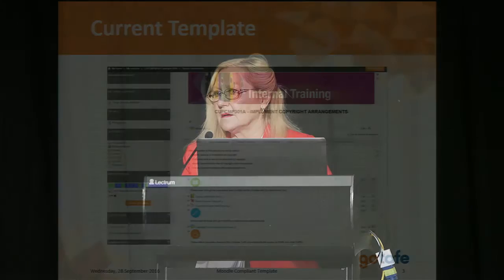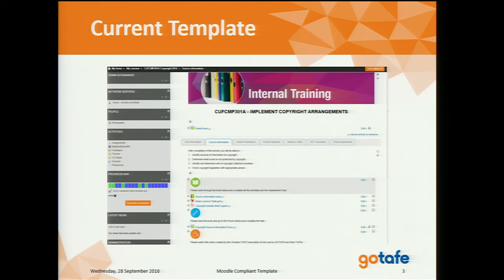So this is how our current template looked. We used the one topic format, so we had tabs across the top. We had a banner for each of the different teaching areas, and we had the name of the unit. The way we structure our Moodle is that each Moodle course is one unit of competency. And so there might be, say, 26 units that make up a qualification, or might be 15 units that make up a qualification. So in some cases, there will be clusters, but we recommend no more than 3 to 4 units per cluster.